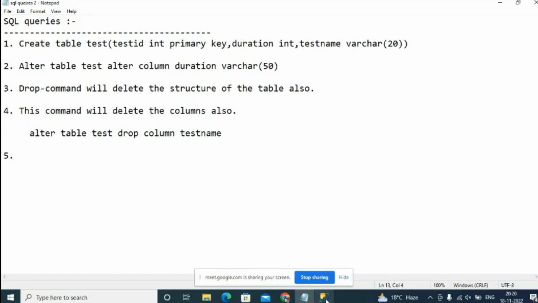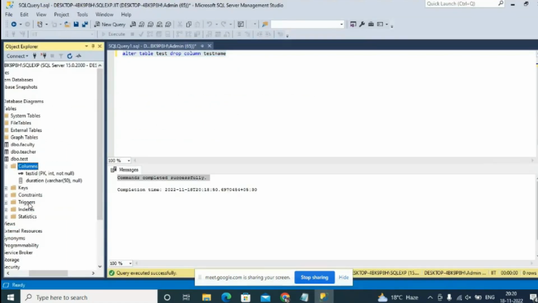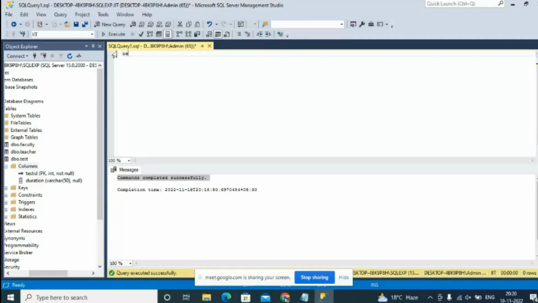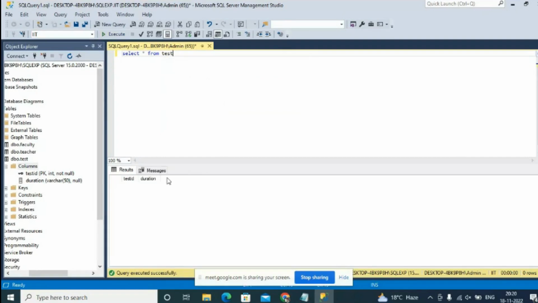So let's check it from here. Let us refresh this and see. So if you refresh, you can see only two columns are left. Okay, we can also fire the command select all from test. So by executing, you can see only two columns are there, test ID and duration. So the third one is gone. Okay.